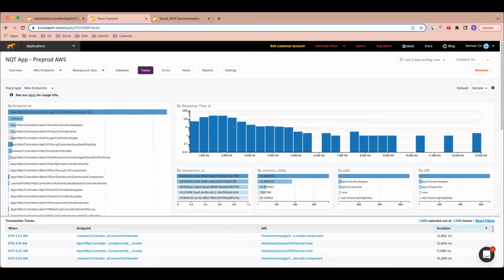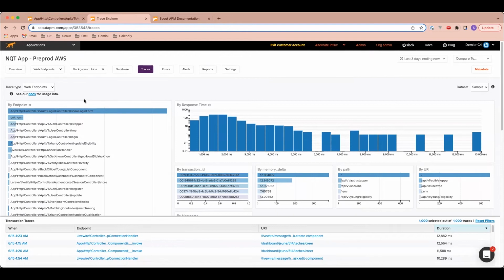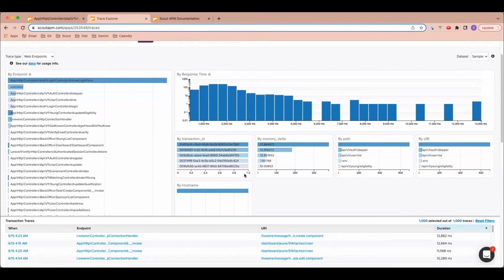On the Traces tab, you can get an overview of your slowest web endpoint traces for your chosen time period, again, up here on the right. And you can see these endpoints here on this left-hand side. This tab will also show your custom context in boxes right here, and any other additional data will appear on this page outside of Scout's out-of-the-box content.